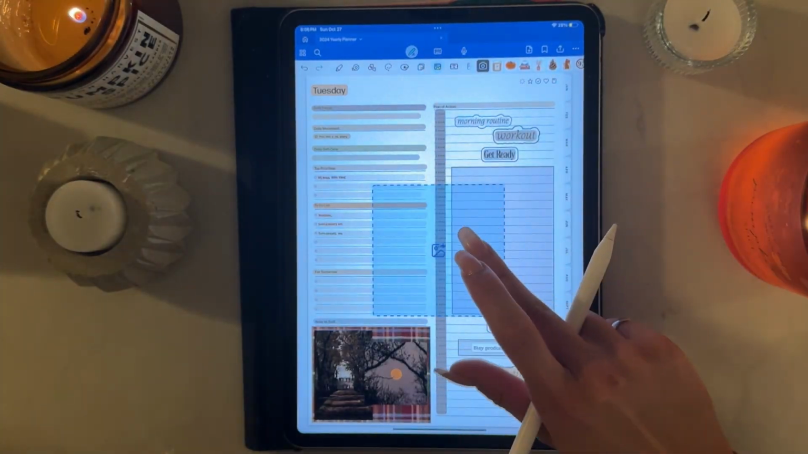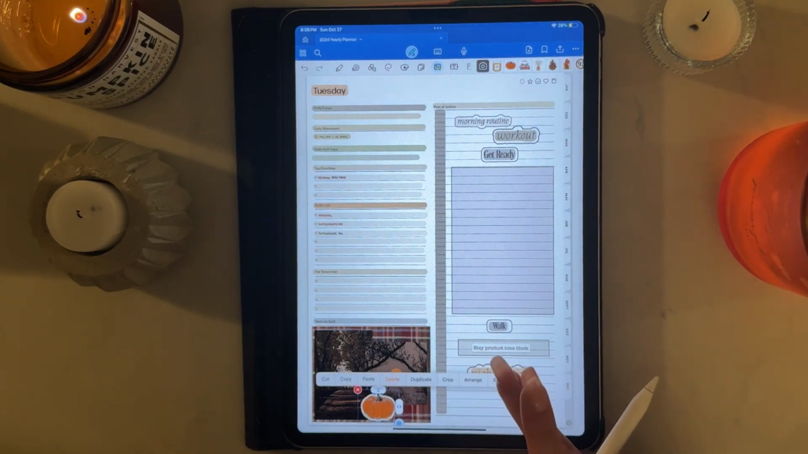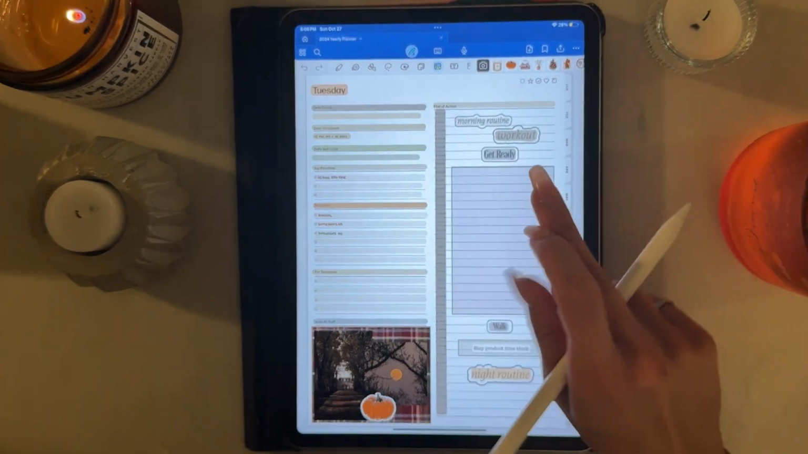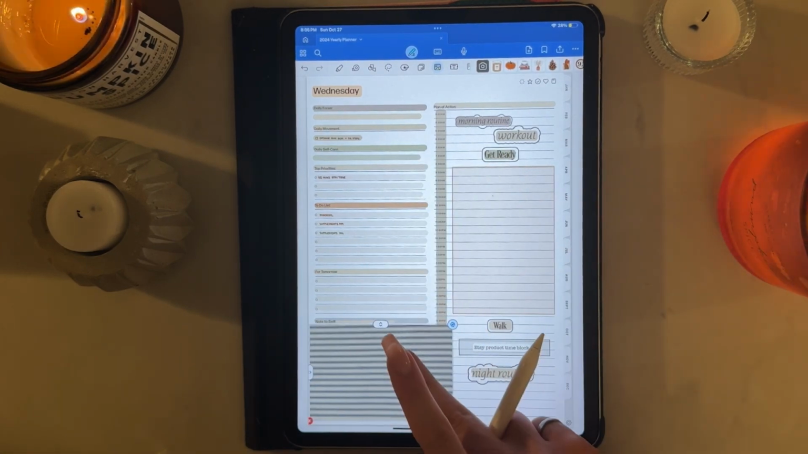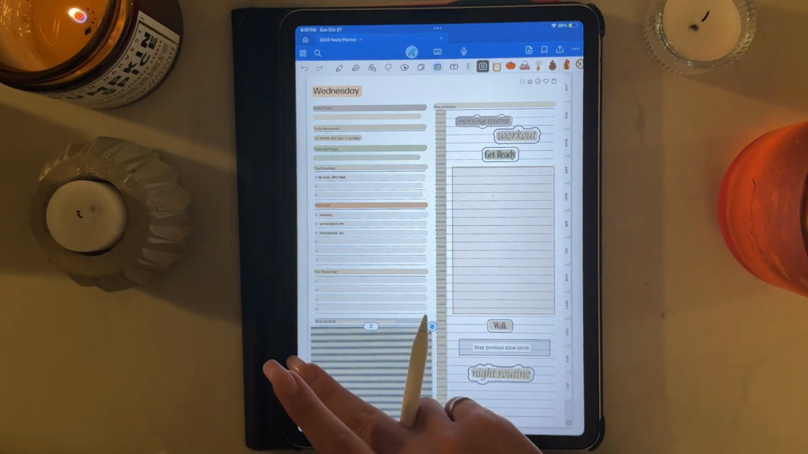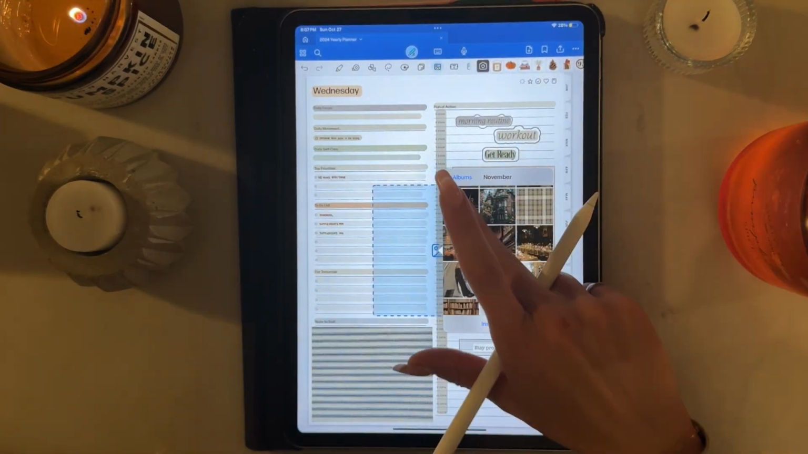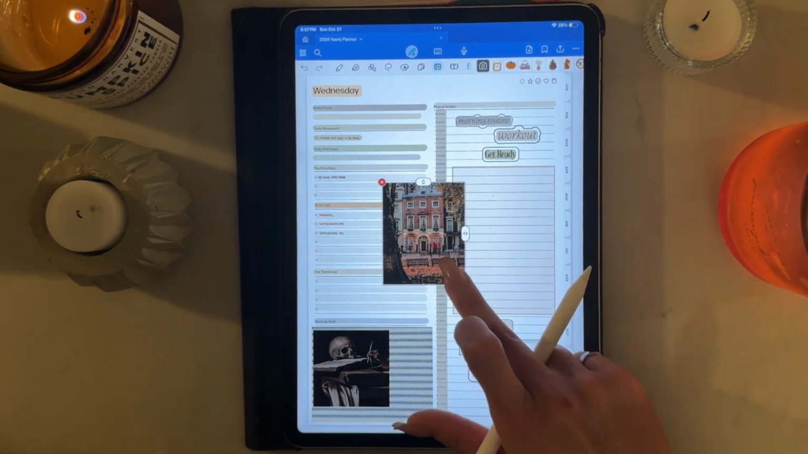I also use the layer feature so that I can just hide and show layers. Each layer has a different image in it, and that way I don't have to make a bunch of different projects within Procreate. And then once you import it into GoodNotes 6, you just have to paste it as an image, and then you can resize it and then save it as an element in your sticker pack. And that is how I have so many cute stickers for every single monthly spread.